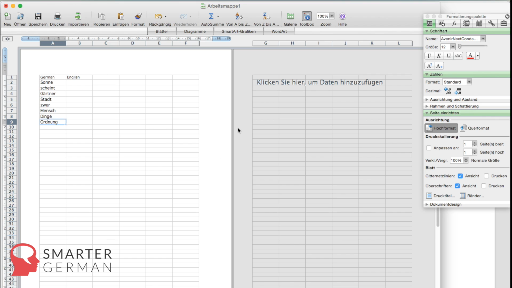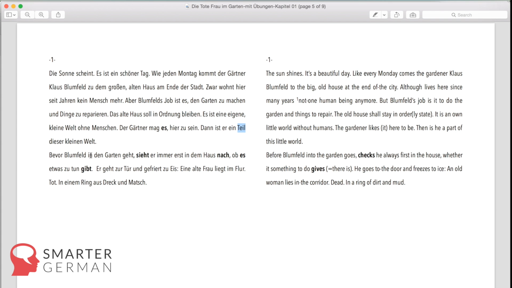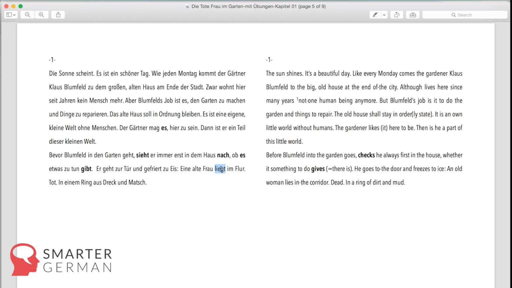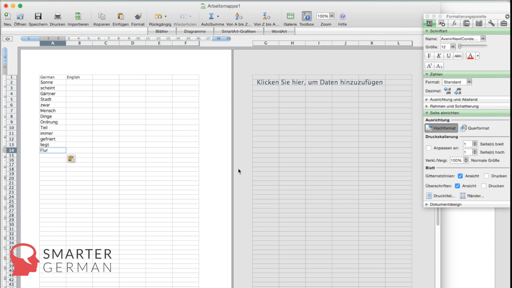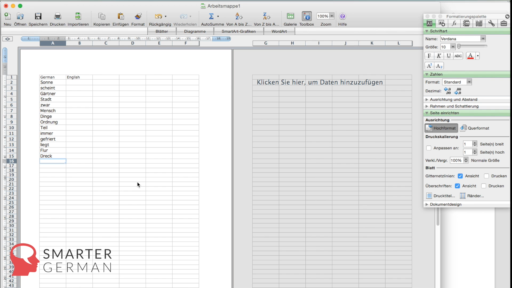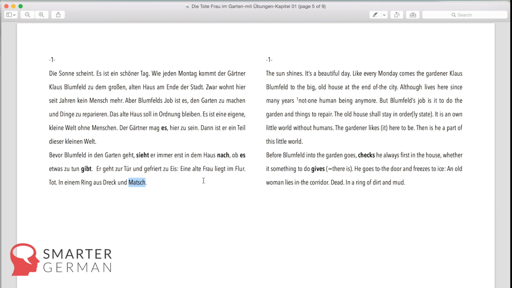Teil. And what else do we have? Immer. Gefriert. Liegt. 13 already. And Flur. Wait, we have the whole thing done in a minute. Dreck and much. Now, if you work with my book, actually, you could instantly see the meaning of these words.